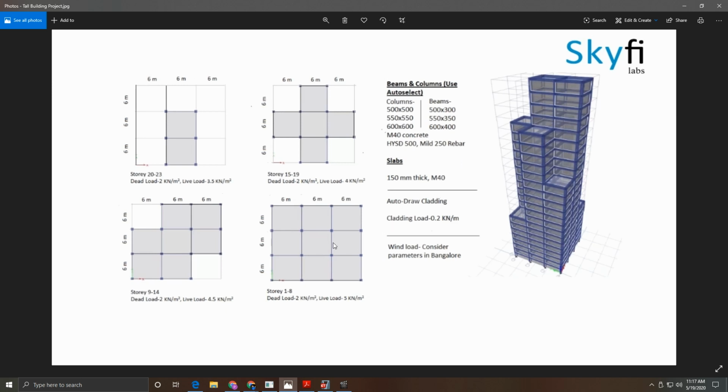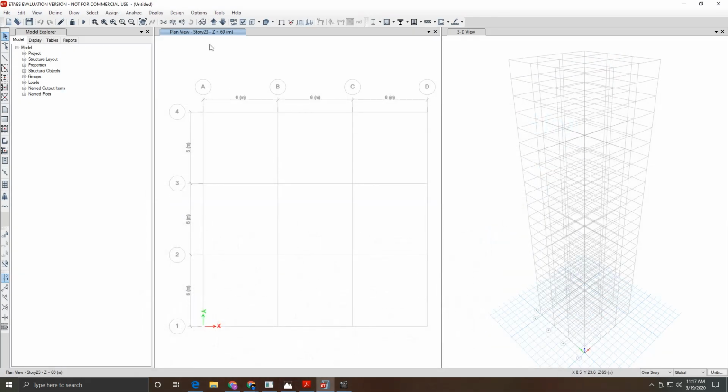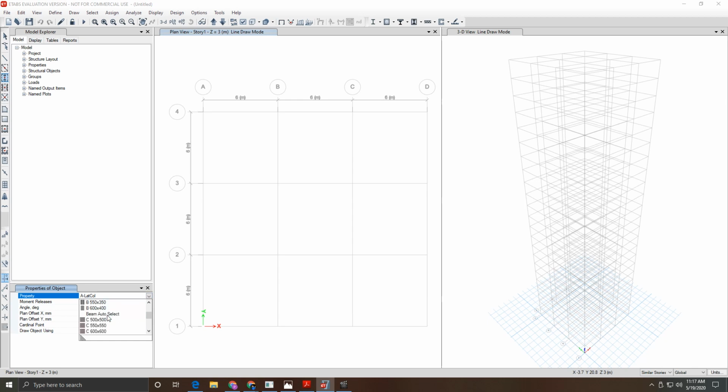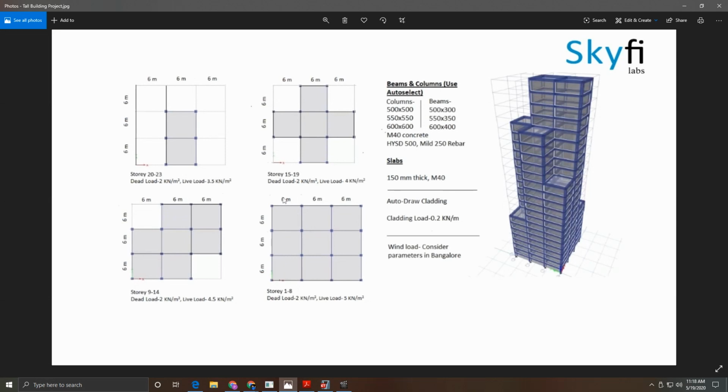Now we are drawing from story 1 to 8. So I am going to story 1 by clicking the move up in list. This is base and this is story 1. Select similar stories in the drop down menu. Now we are going to use the auto select, quick draw columns, and change the property to column auto select. Now we can see from story 1 to story 8 all the grid lines are covered.